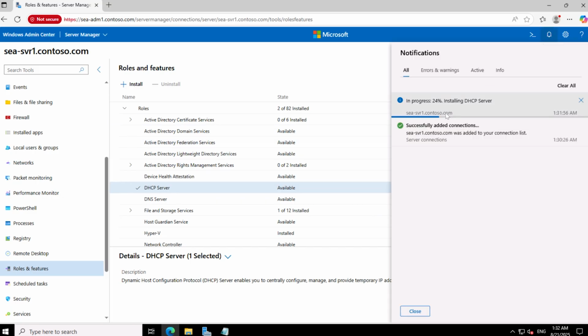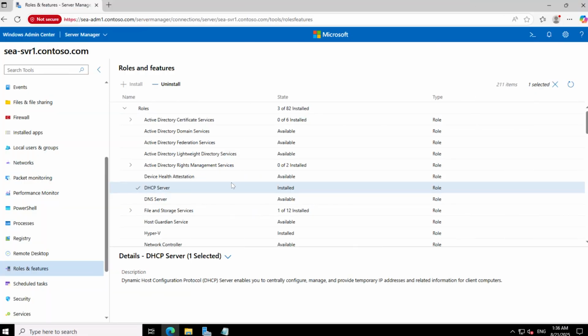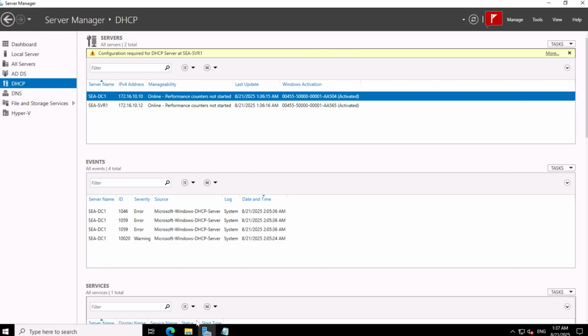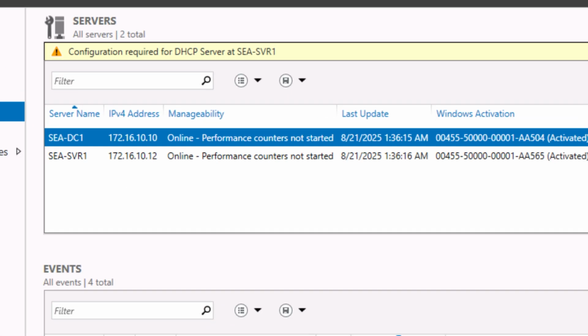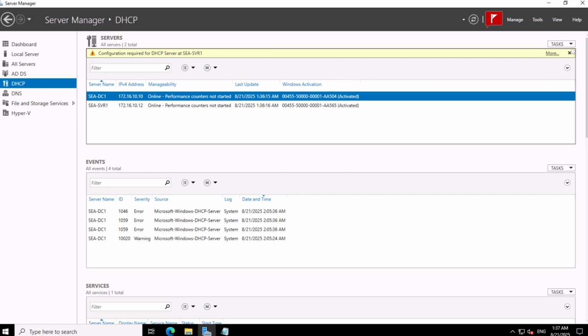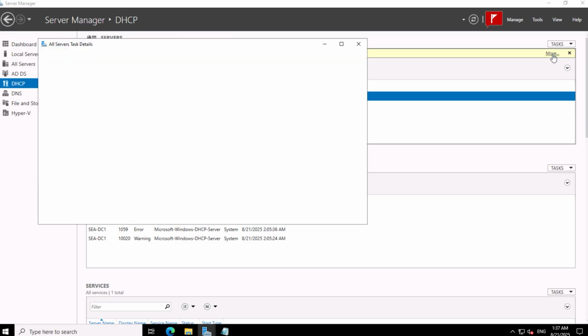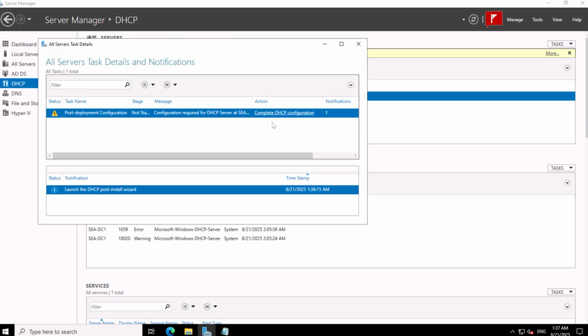As you can see, the installation is in progress. All right, now the installation is complete. We can continue with the configuration of the DHCP server. This time, let's switch back to the Server Manager running on SCA Admin 1. As we can see from the Server Manager, configuration is required for the remote server. So let's complete the DHCP configuration from Server Manager.